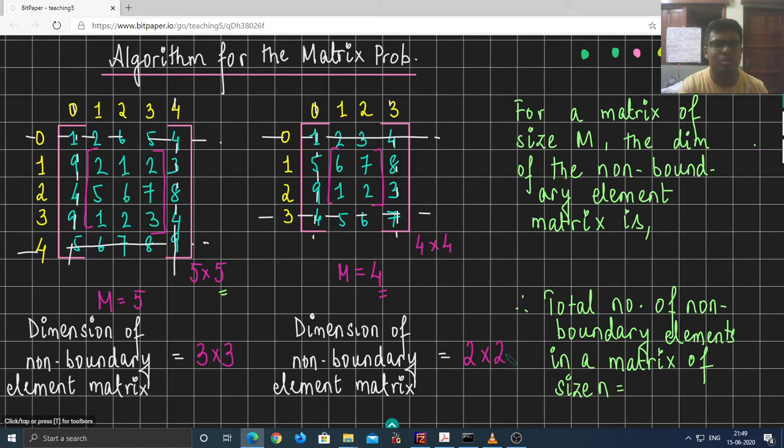Now, do you see a relation between m and the dimension of the non-boundary element matrix? When the initial matrix has a dimension of 5 cross 5, the dimension of the non-boundary element matrix was 3 cross 3. When the dimension of the original matrix was 4 cross 4, the dimension of the non-boundary element matrix was 2 cross 2. See a relation? Isn't it this minus 2? If you thought of that, you are right.